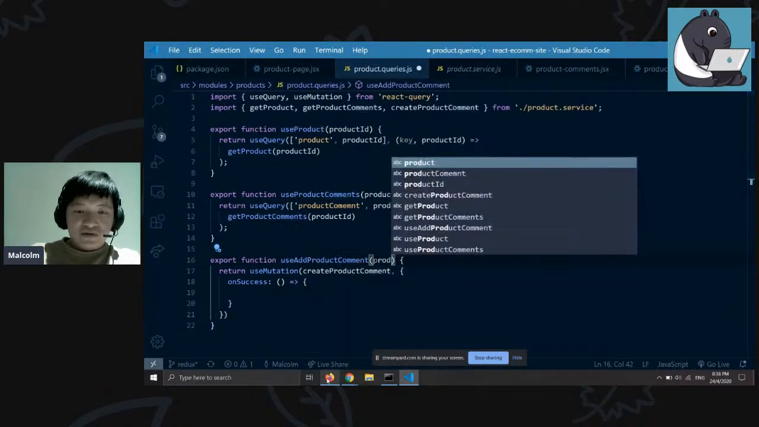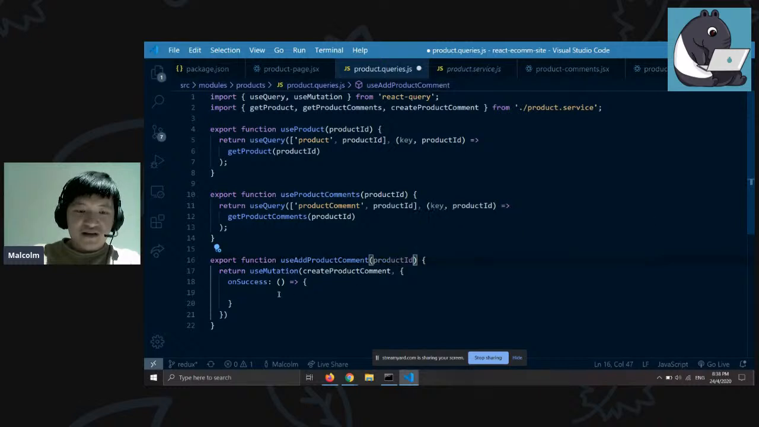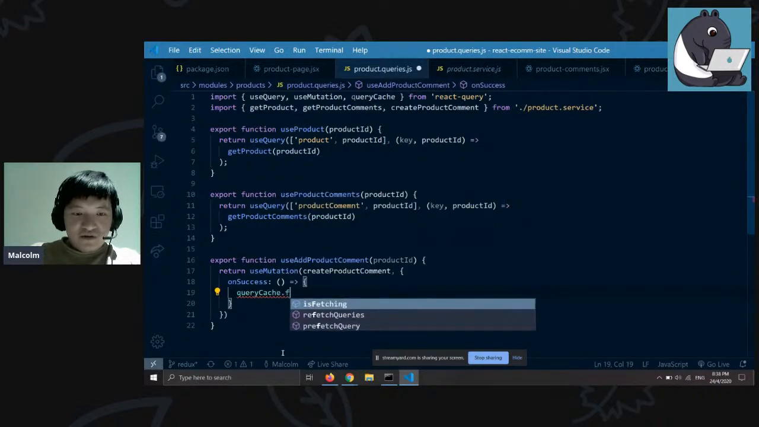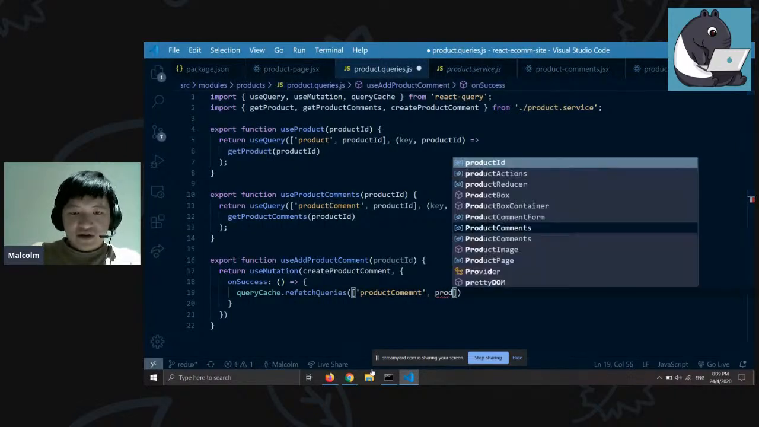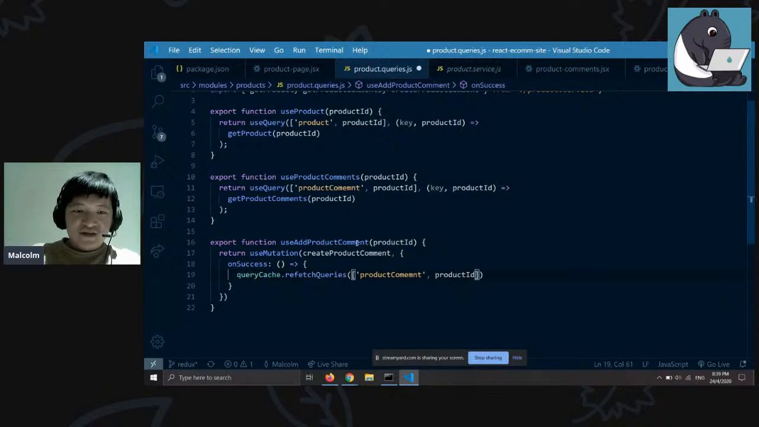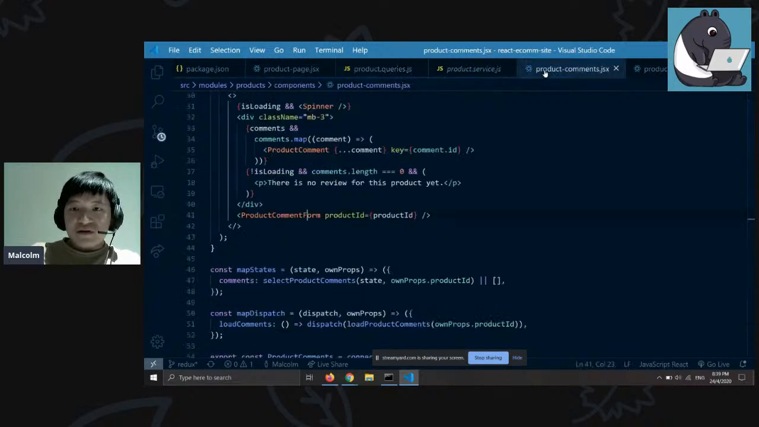So I will accept a parameter called productId. And here on success, we want to refresh this cache. React Query actually exposes the cache for you. So you can do queryCache, refreshQueries, and then you pass down this key. Here the key is product comment, productId. So after this useAddProductComment calls useMutation successfully, it will say, hey, this cache is no longer valid, go refetch it. So we can now go back to our product comment here.